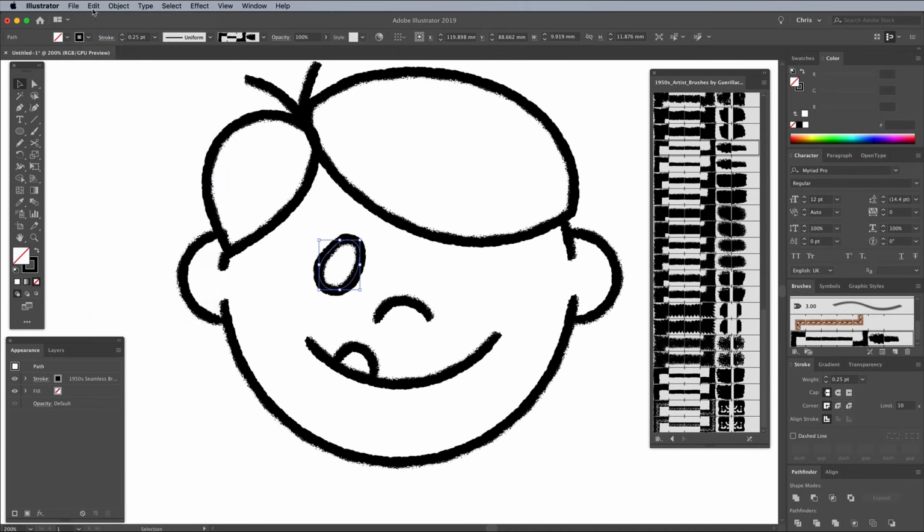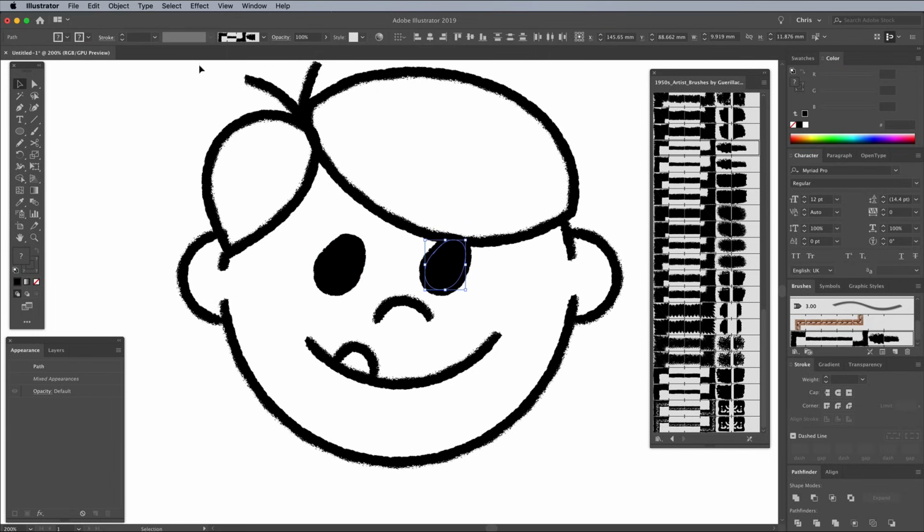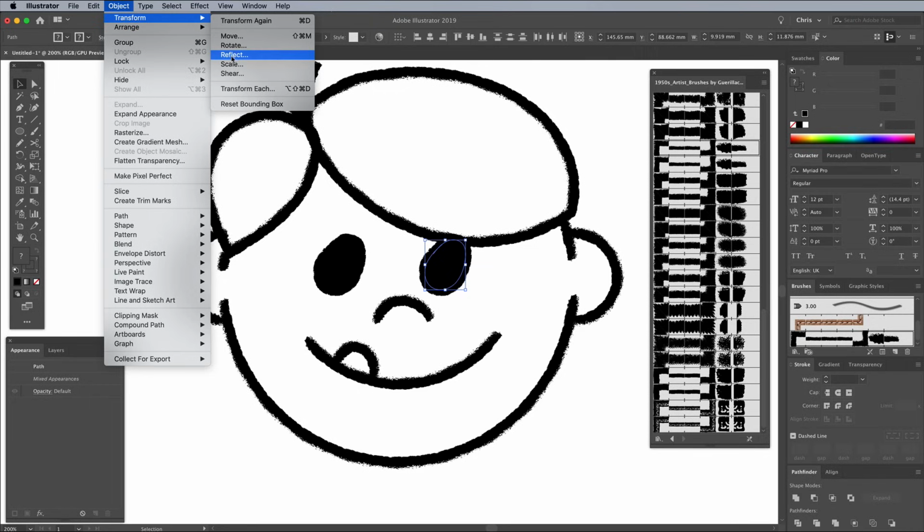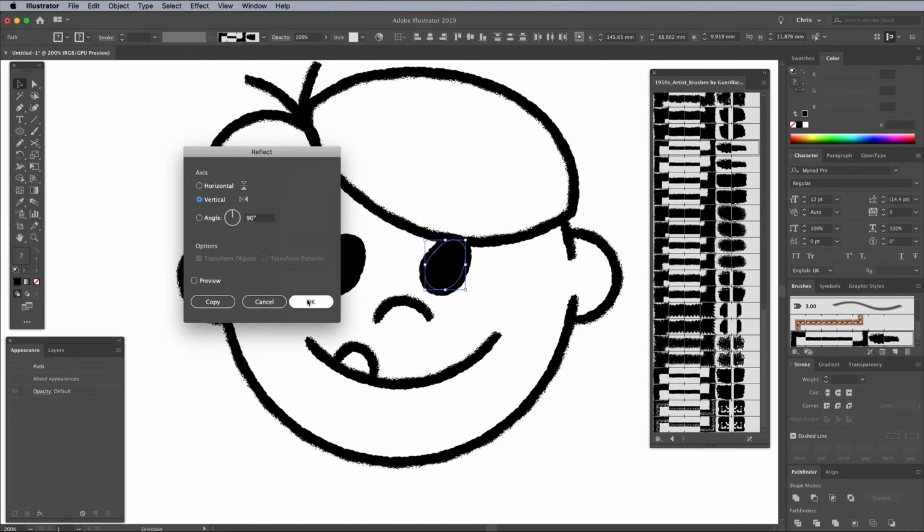Go to Edit and Copy followed by Edit and Paste in Back, then switch the fill to a stroke for this duplicate. Draw a selection across the two elements, then drag a copy for the other side. Go to Object, Transform and Reflect to mirror the shapes vertically.